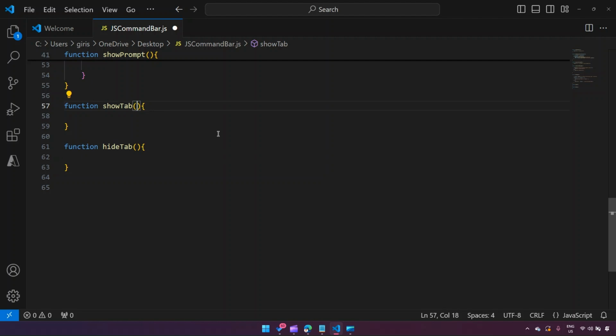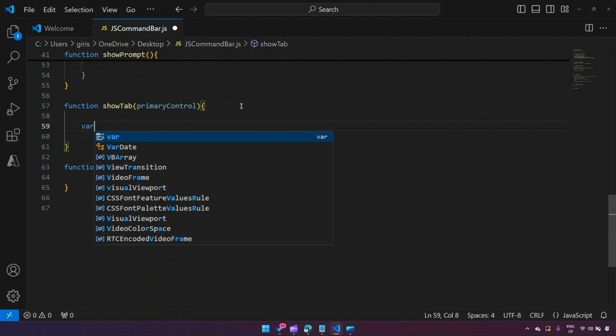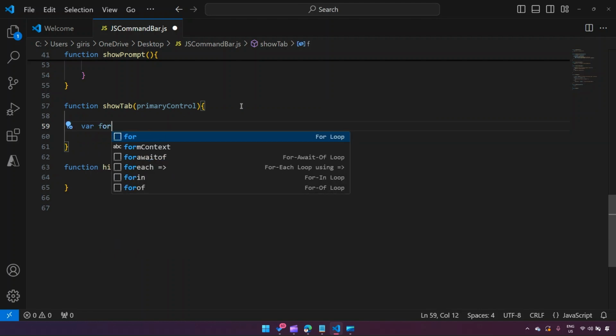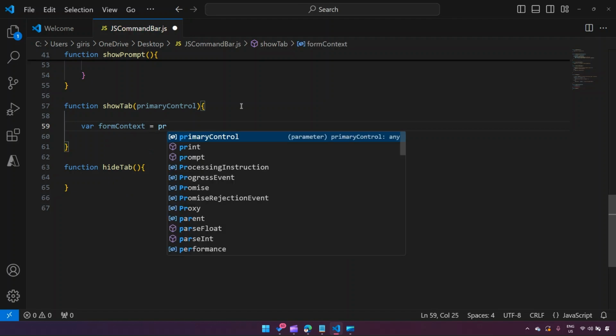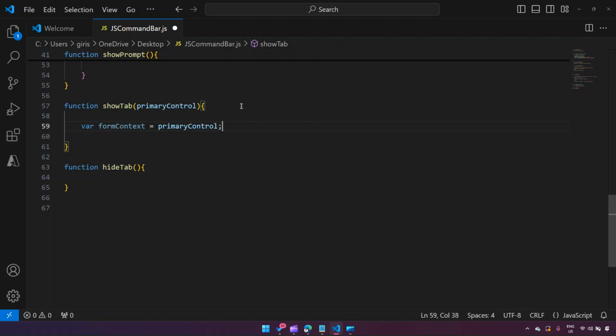Now remember, we have added this primary control as a parameter, so we need to pass that primary control. So I'll just say primary control. What this primary control does is give you the context. So I'll write a variable, form context, where form context equals primary control. So I've got the form context within this particular variable.